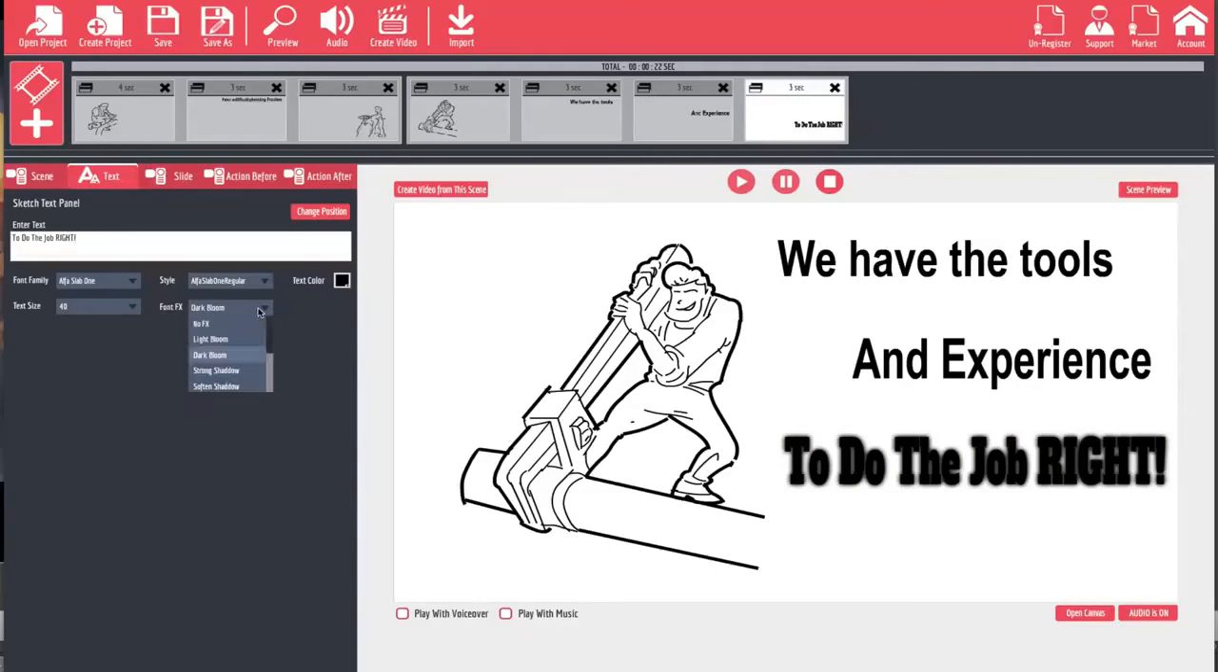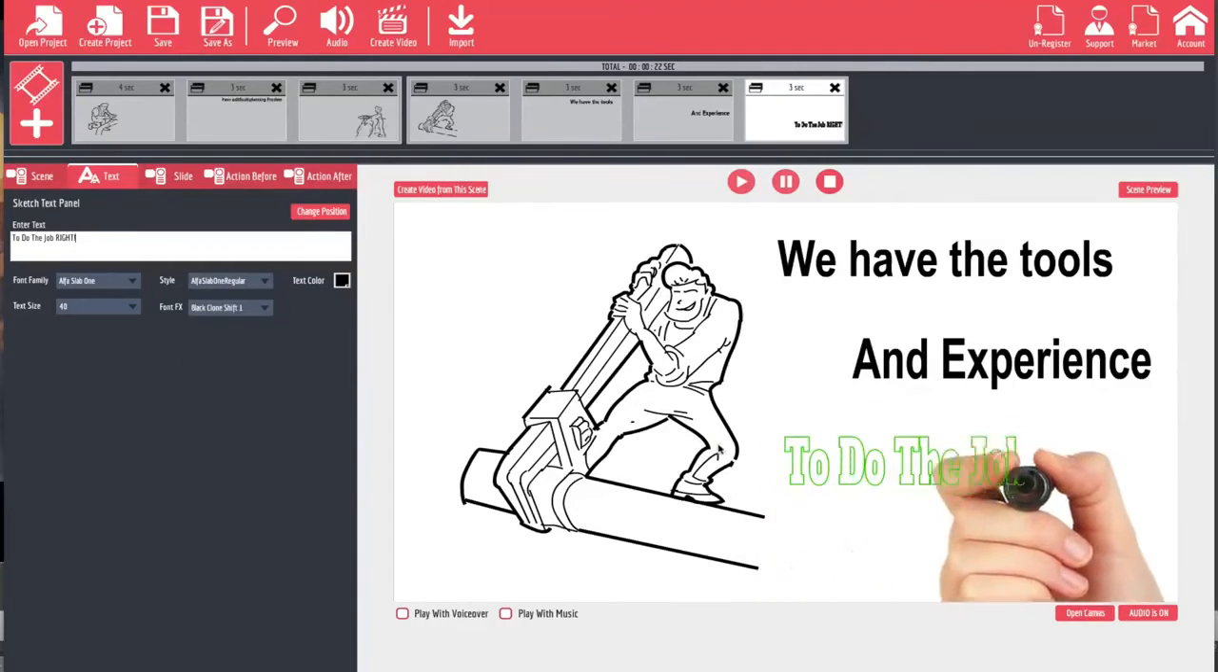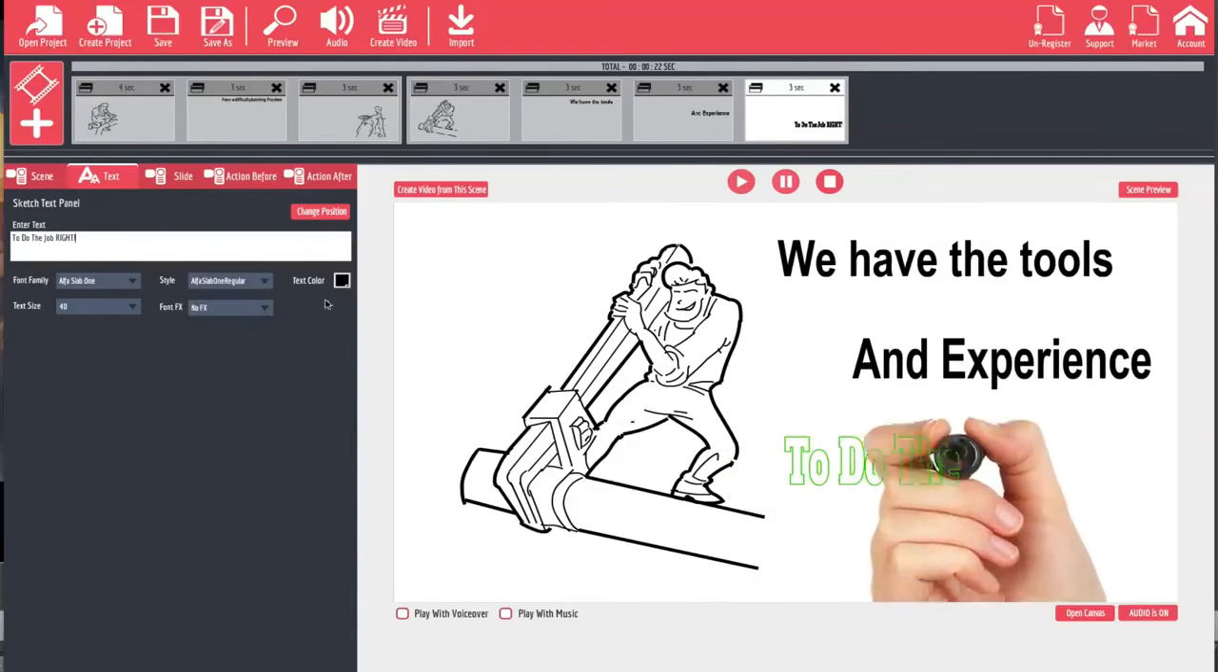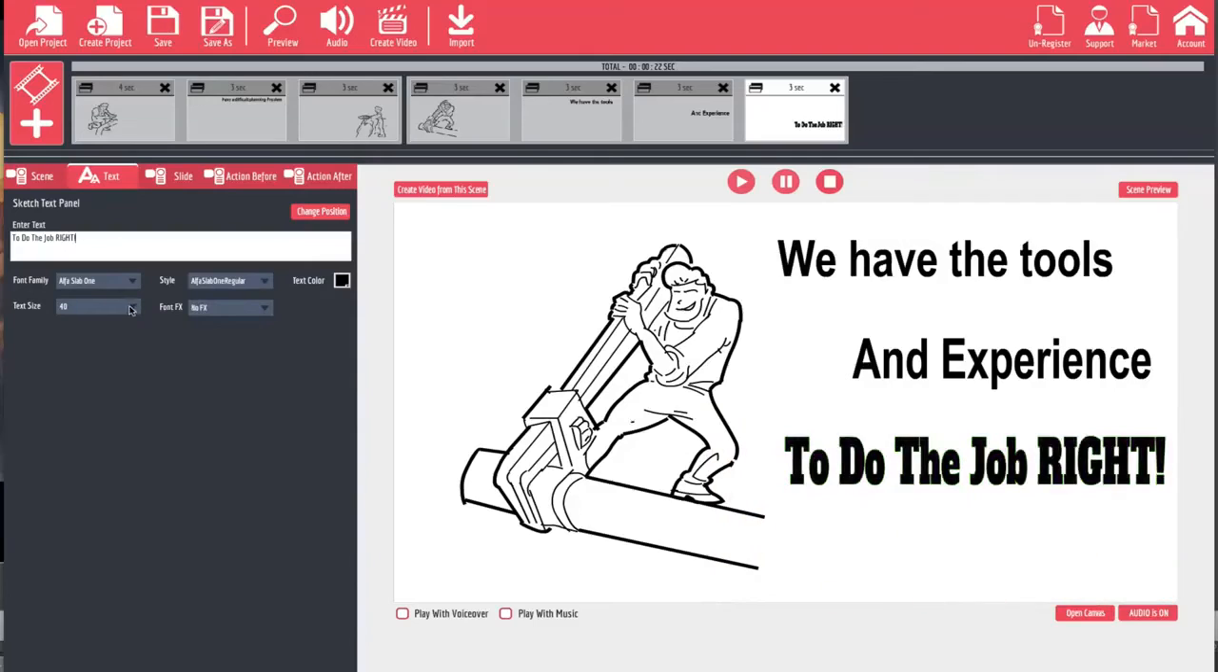You could also do things like a black clone shift. So now when it draws it here, you'll see it'll have like a black drop to it. It's a little tough to tell since they're both black. And of course, you can always go back and remove it so that there's no effect at all. And you can change the size of the font by clicking here. You can also change the text color if you choose as well. So those are the basics for creating a whiteboard video inside of Explaindio, a very easy tool for creating whiteboard videos very, very quickly.